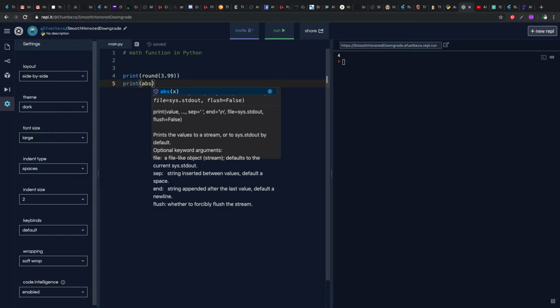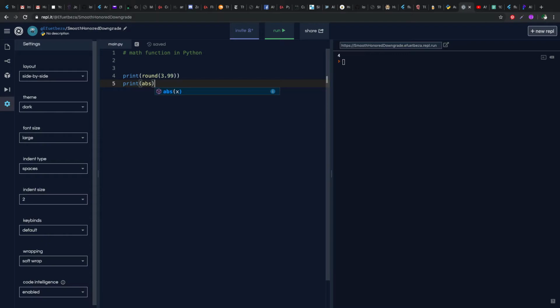So for example, let me just put a negative number, and when I run, you see it rounded it to a positive number. So ABS is used to always change a negative number to a positive number, while round is always used to round up a decimal number to a whole number.